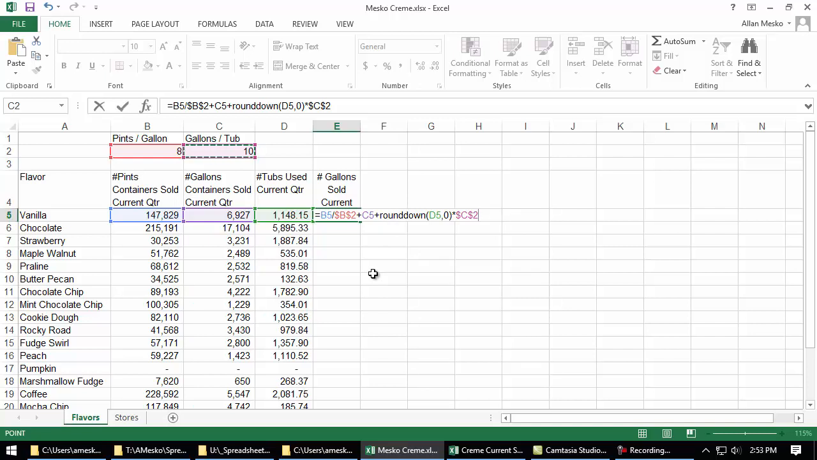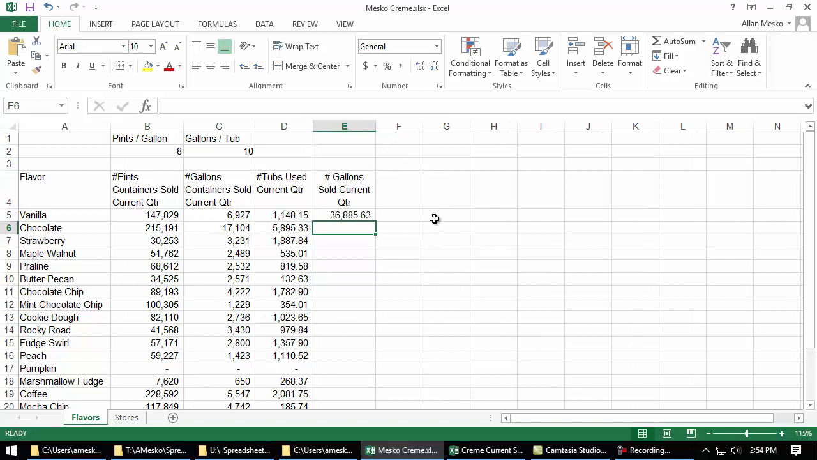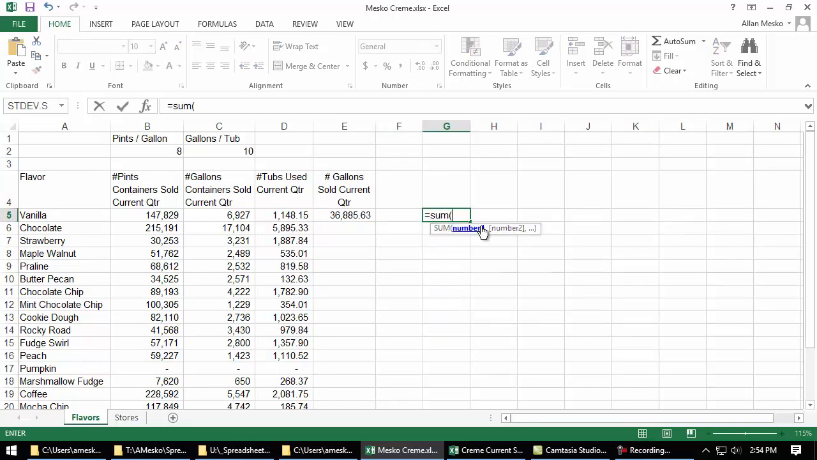Another way to do it would be, let's do the same thing but use the sum function just for grins. Equals sum. You don't have to do this, but we'd want to say take this thing divided by that, absolute.